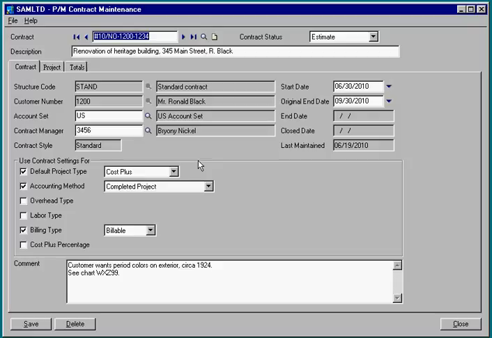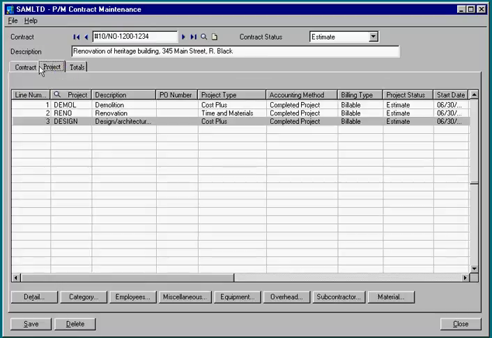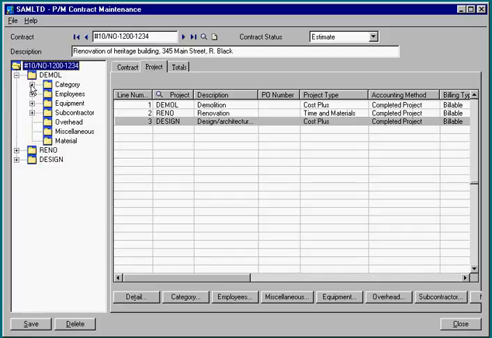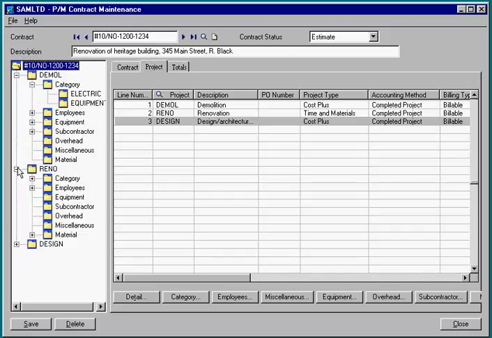Here's an example of a renovation contract our sample company is performing for its customer, Ronald Black. The contract maintenance form is at the heart of Project and Job Costing. It's where you set up all your projects and estimates. The optional tree view lets you navigate easily through all the projects and categories in a contract. Note that you can track any number of contracts for a customer.